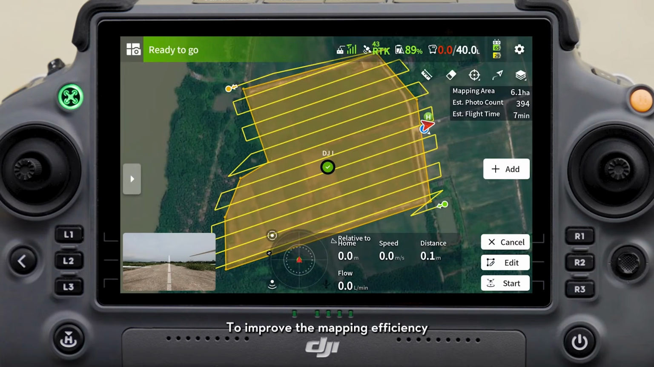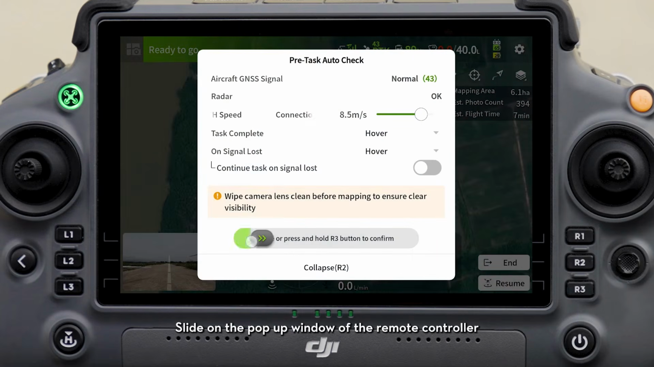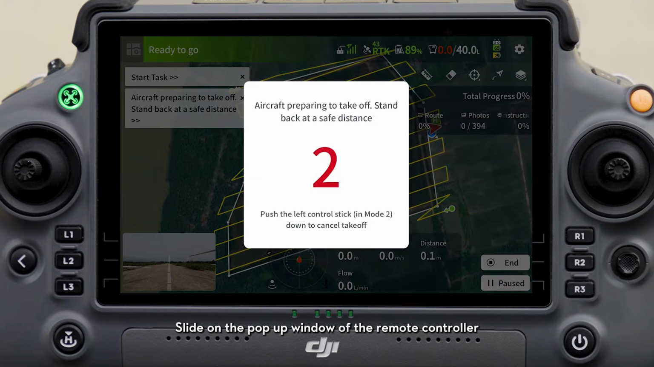To improve the mapping efficiency, perform the mapping task by using a drone with the tank empty. Check the status of the drone and the surroundings for takeoff according to the pre-flight check standards. Make sure RTK is connected and mapping. When everything is ready, click to start the task. Slide on the pop-up window of the remote controller.